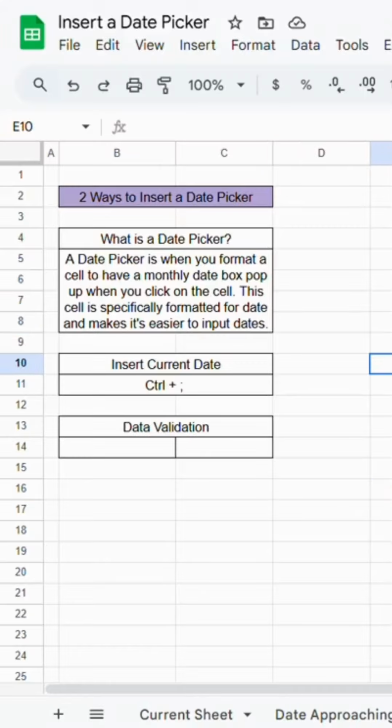Today is a little bit of a longer video, but it is a good one on how to insert a date picker. So I encourage you to stay and watch to the end. The way I see it, there are two different ways to insert a date picker. And what is a date picker? It's basically a little box that you format so that when you click into a cell, the date pops up. So a little monthly date box, I guess you could say. So it's easier to input dates. And there's two different ways, like I said. One is an okay way, then the next one is the best way.